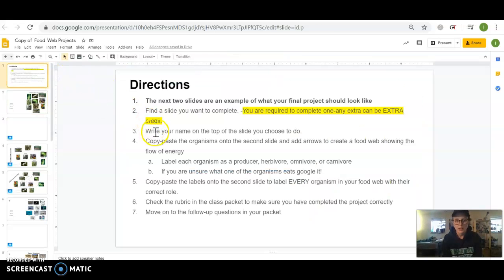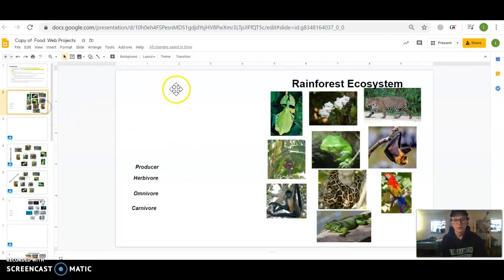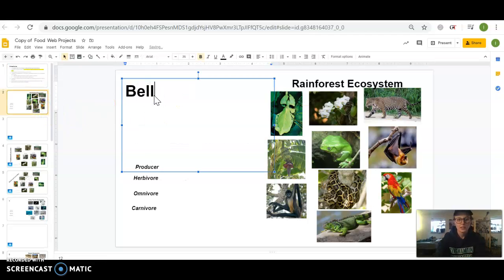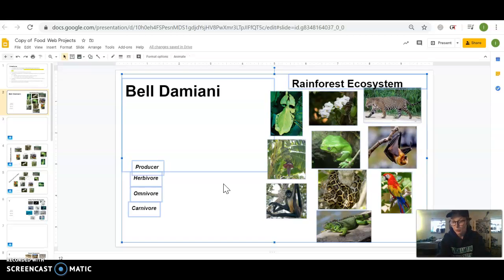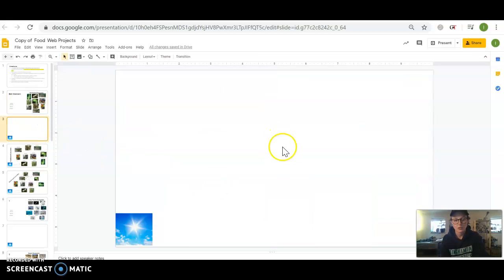The first step is write your name at the top of the slide. So I'm going to write my first and last name. Next, you're going to click on your slide anywhere, so you're not in any boxes, and hold down Control and click A as in apple, let go. Click Control again, hold it down, and click C as in cat. Then go to your next slide, click anywhere, hold down Control again, and click V.